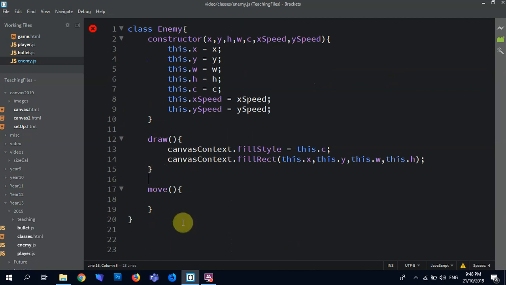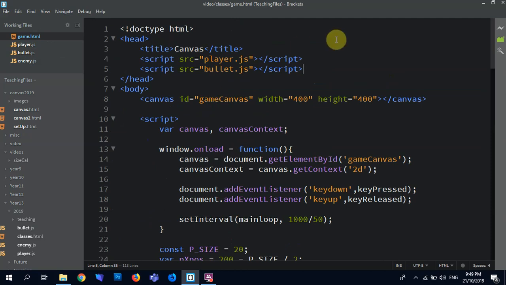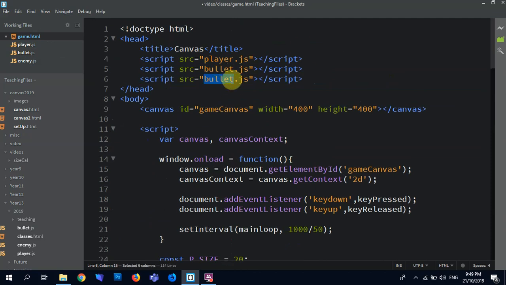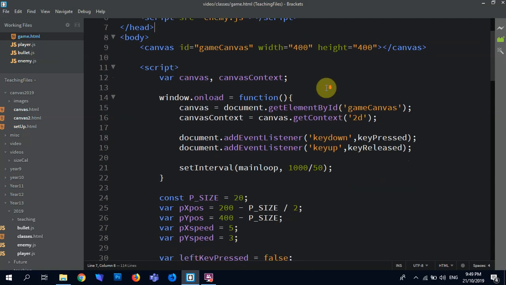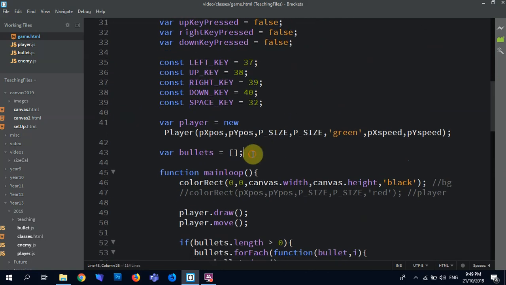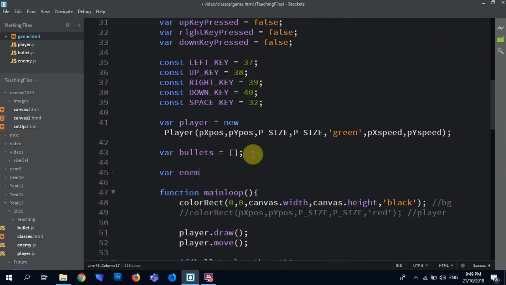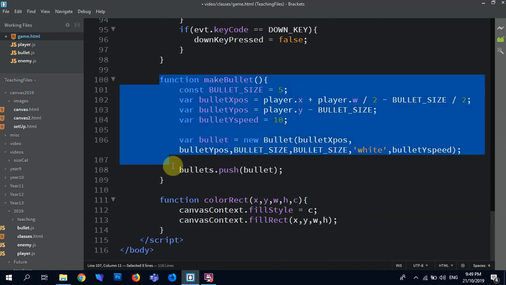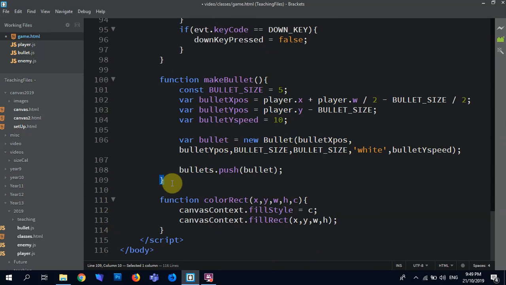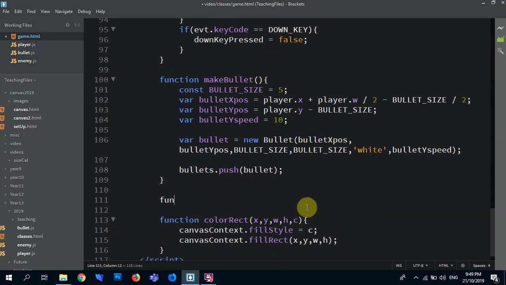So that's good, and then what we can do is work on getting it connected. So what do we need? Okay, so much like how we had a bullets array, we'll have enemies equals an array to hold them. Much like how we made a function to make the bullets, we'll have a function make enemy.